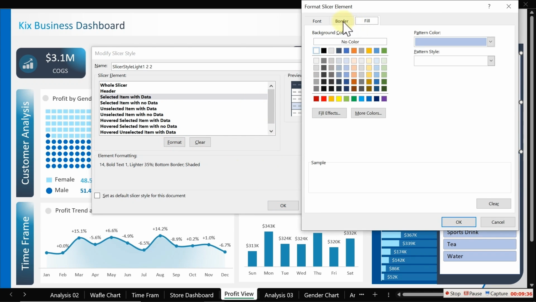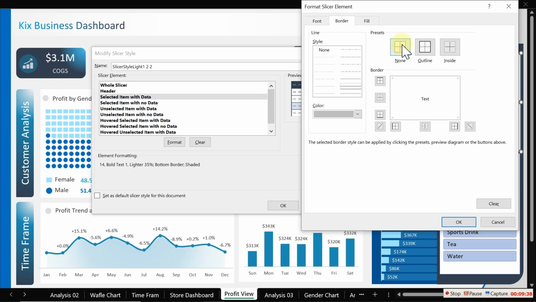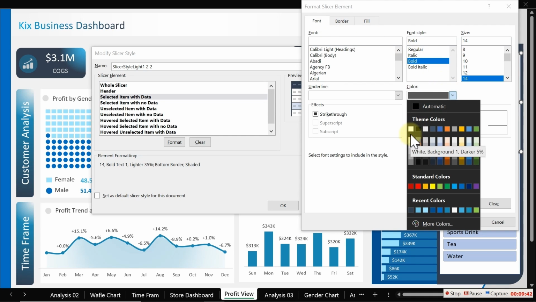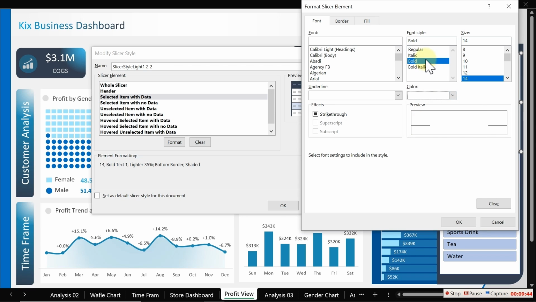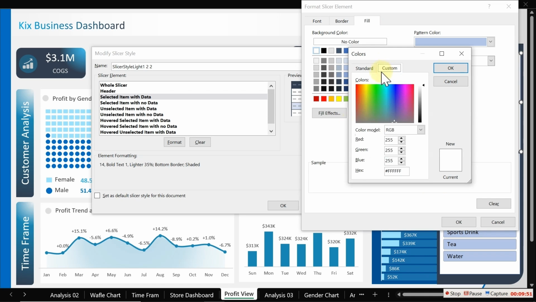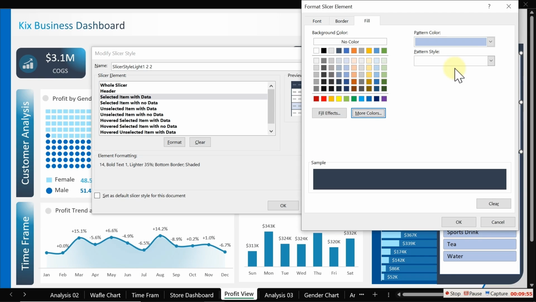For the selected item, I want to have the selected item formatted. Click on the format here. I don't want to see any border. For the font, we want to put the font of the selected item on white and it should be bold. Then we click on this. We want to use the same color. So go over here and just do this. Click over here.